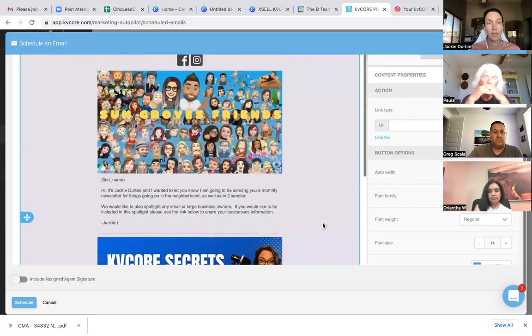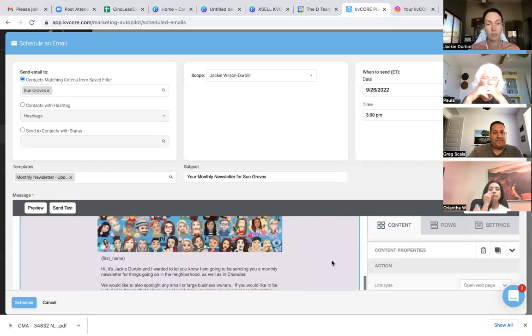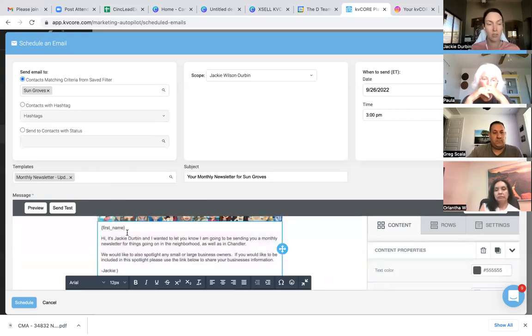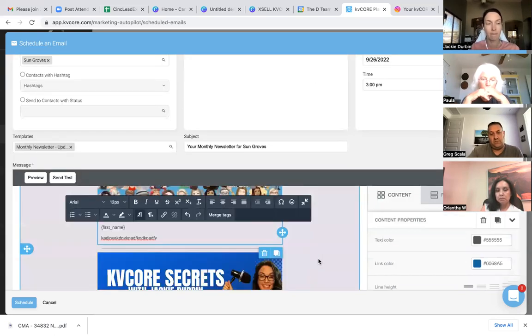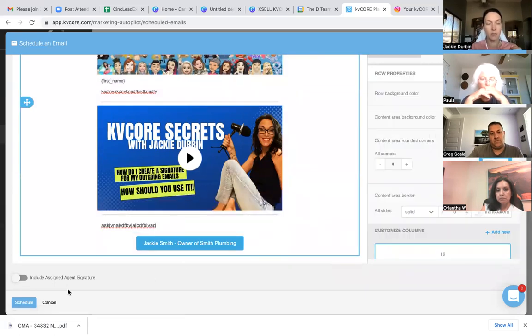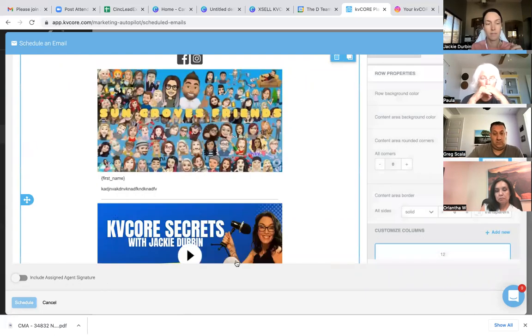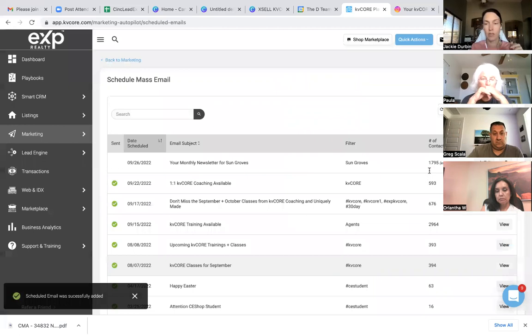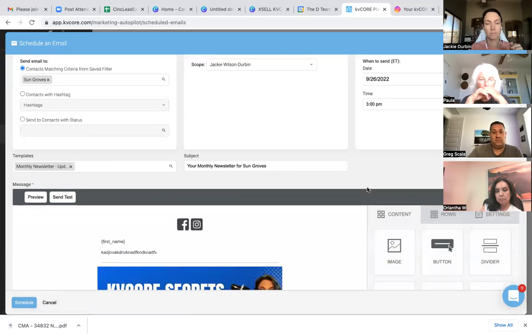Okay. Now this template, when I scheduled this email, let's say that now it's November and I want to make changes. Maybe I want to change this. All I have to do is go in here, take this out, add something new. Okay. In here, I'm going to take this out. Okay. I'm going to add something new and then I'm going to hit schedule. Okay. So there it is scheduled. Now let's go ahead and look at this and make sure that it made the changes to mine. And it did.